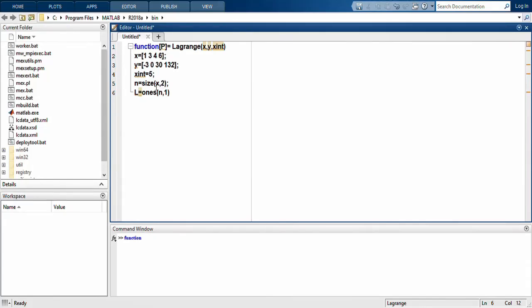So the size command displays the dimensions of x, and n represents the dimension from that size command. So now we have only one column, and the number of rows depends on how many x we have: x1, x2, x3, x4. That means 4 cross 1 dimension. Ones just initializes. Now we come to constructing the Lagrange polynomials.